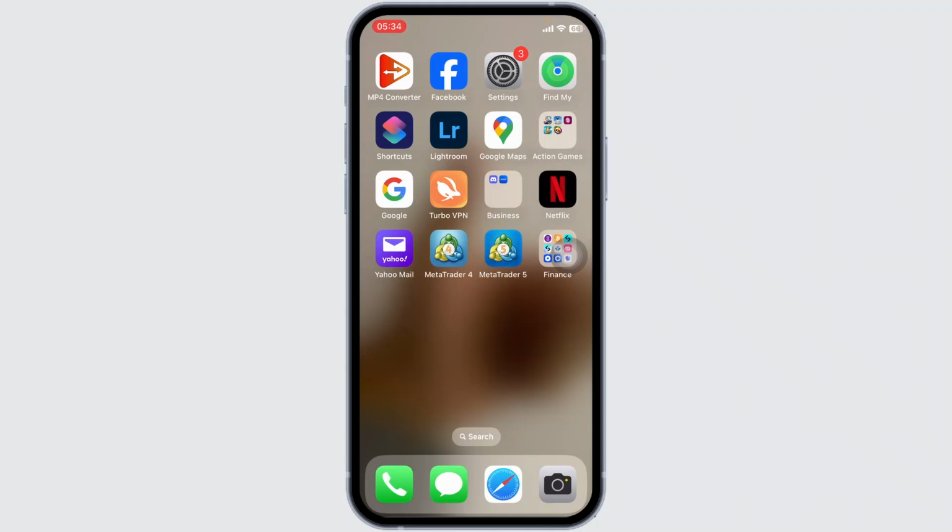In today's video, I'll teach you guys how you can get hidden apps back to your home screen on your iPhone. So without any further ado, let's dive right into it.